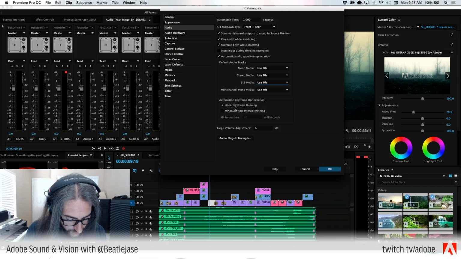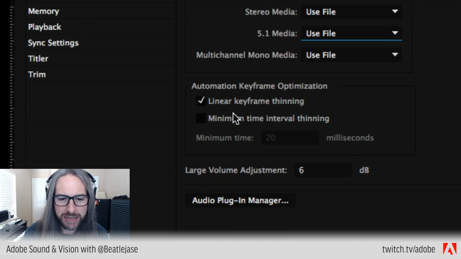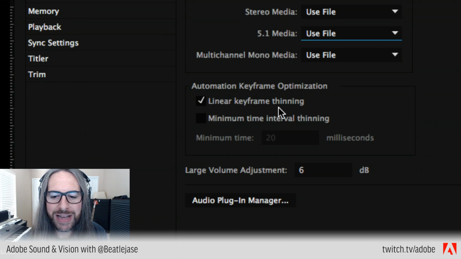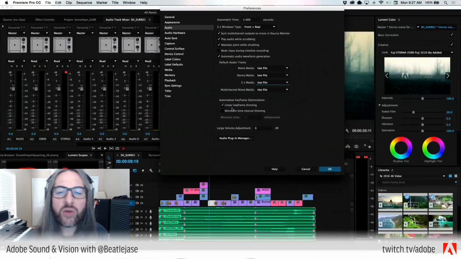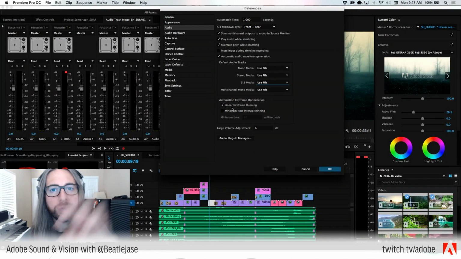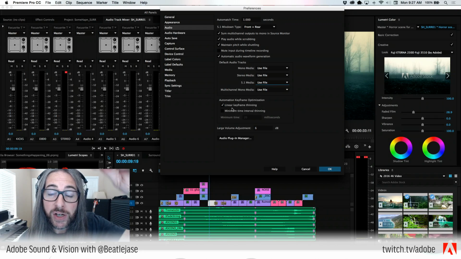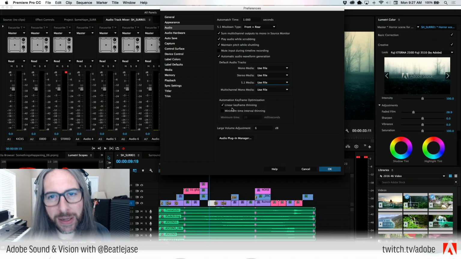So that's what this first, by default checked, checkbox relates to: linear keyframe thinning. If you don't have that checked, as you increment from minus 12 to 0, it's going to put a lot of keyframes in there. Too many. And that's not going to be fun to edit manually afterwards. So I highly recommend leaving this checked by default.